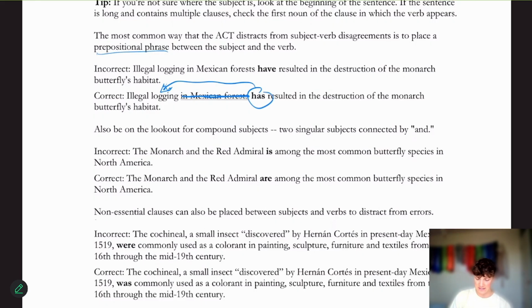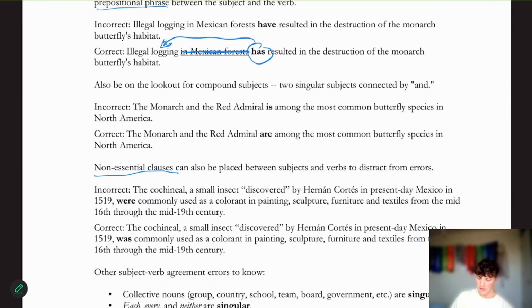This also works with non-essential clauses, right? "The cochineal, a small insect discovered by Hernan Cortez in present-day Mexico in 1519": all that information I just underlined, that's non-essential. So the sentence really is "the cochineal were commonly used as colorant in painting." That's the real sentence, and all the rest is extra information we can cross out. Then we have to figure out, okay, cochineal is singular, were is plural, so that's wrong. So instead, we're going to switch "were" to "was," the singular version. It was versus they were, okay?